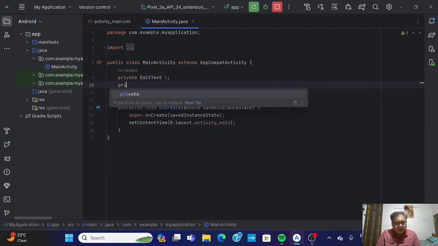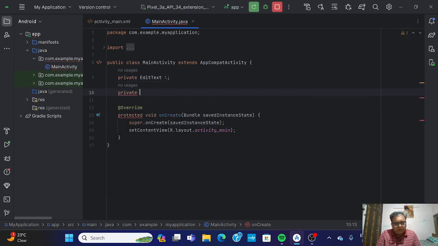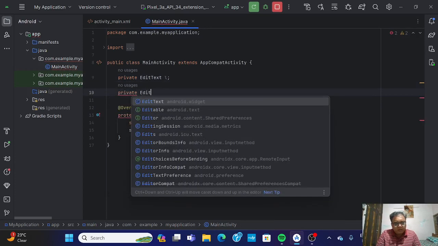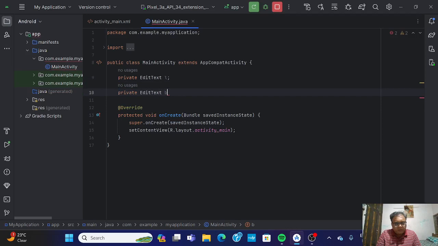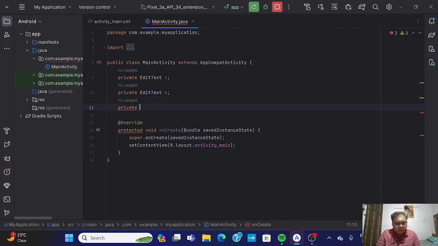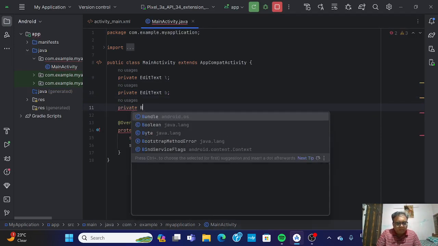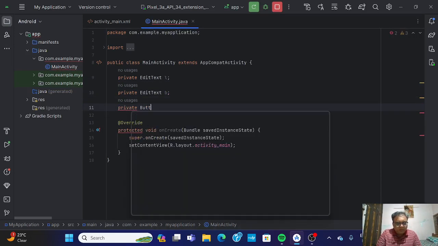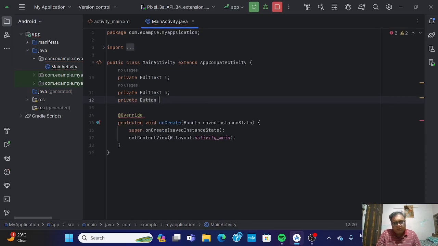The second one that I have to take is private EditText. Then for the breadth I am selecting B as a variable. Next, the third, that is the button. So I am selecting Button, and the variable name of the button is add.